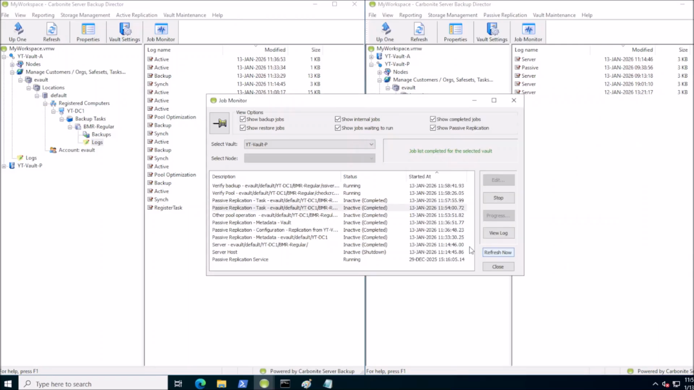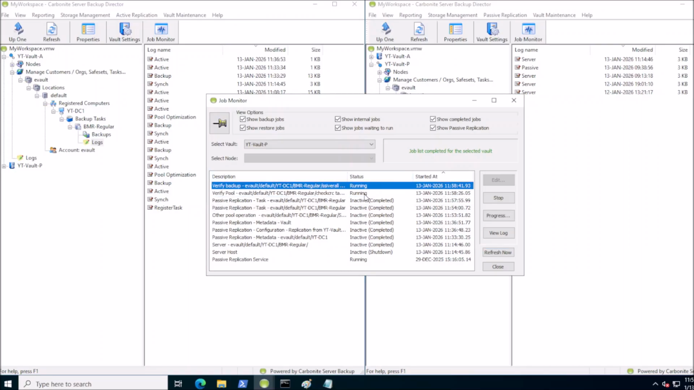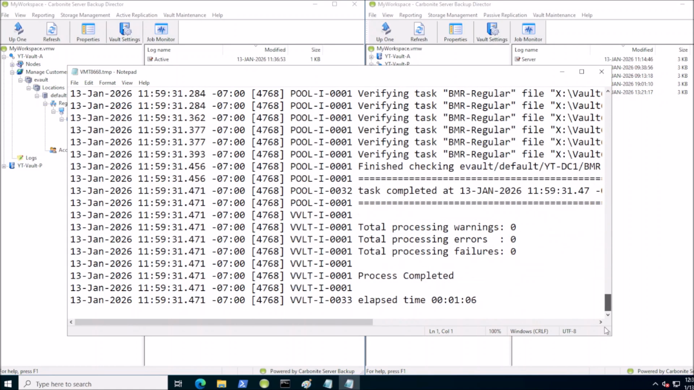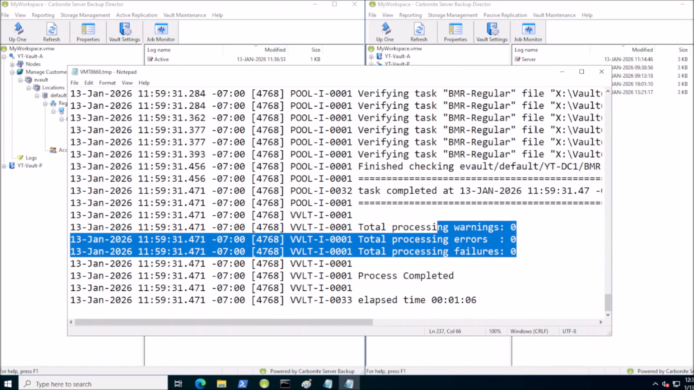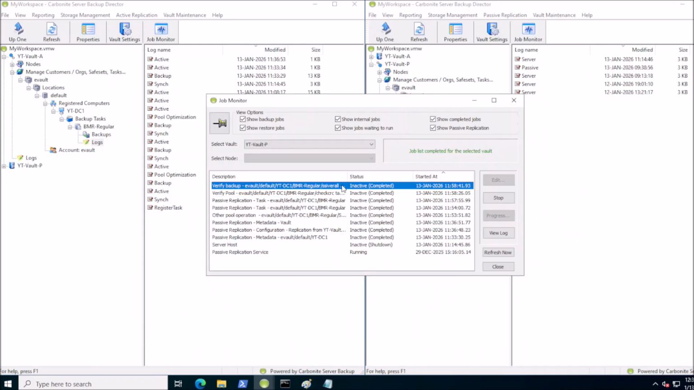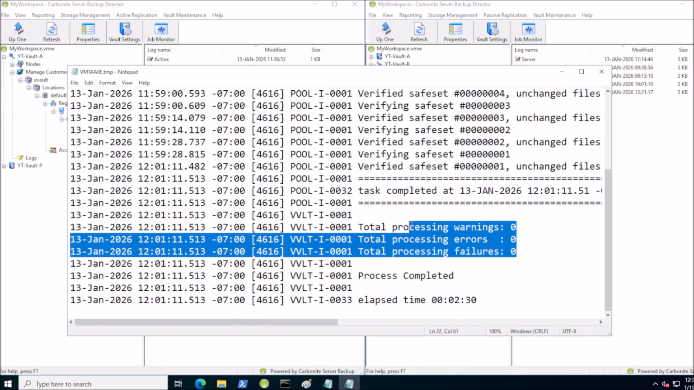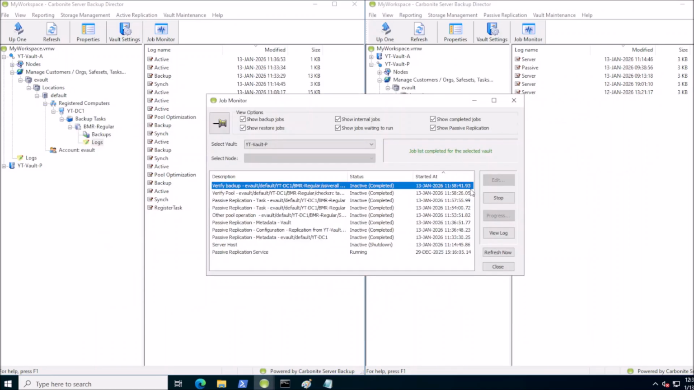Once those are kicked off, we can take a look at the job monitor again, where we see the check CRC and the SSI verall are both processing here on the vault. And here we can see that the verify and the check CRC have completed without an issue. Opening up the logs here and scrolling down to the bottom, no errors, warnings, or failures. And then same thing for the SSI verall. So everything's looking good there with that command completed.